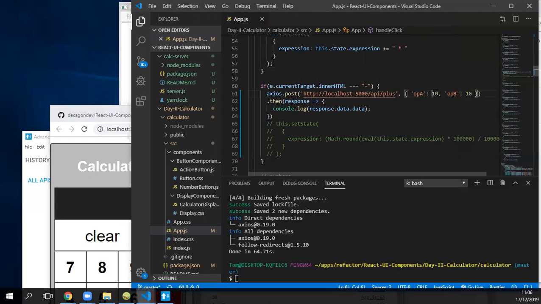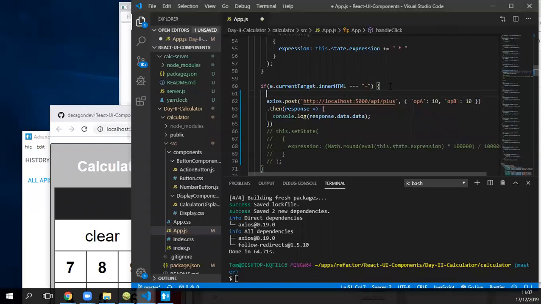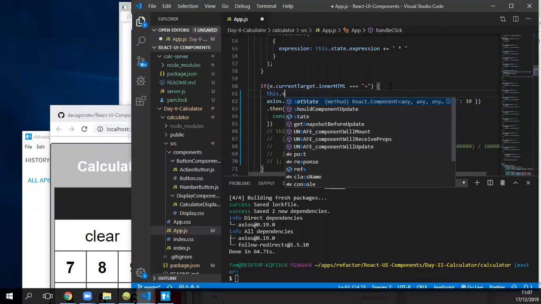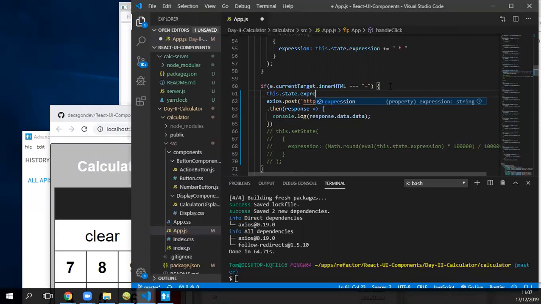So we know that that works. So now all we need to do is make some sort of extraction here. So what we can do is we can take our expression. So let's take the expression. Let's say, was it this.state.expression?